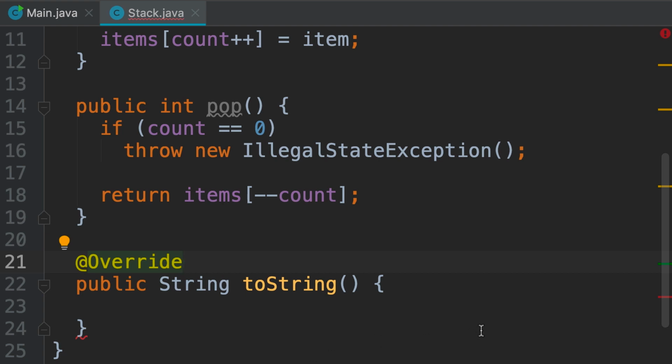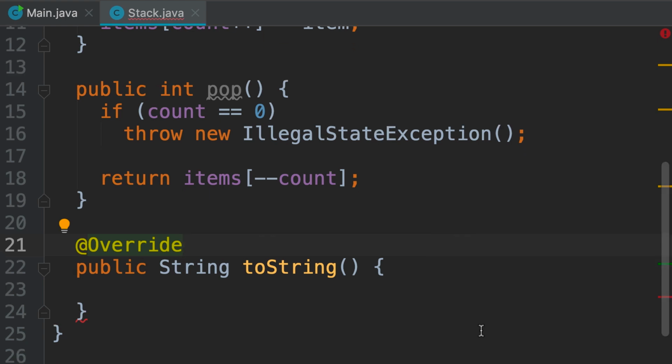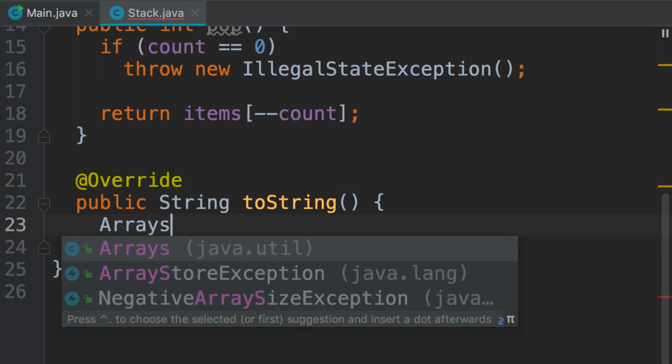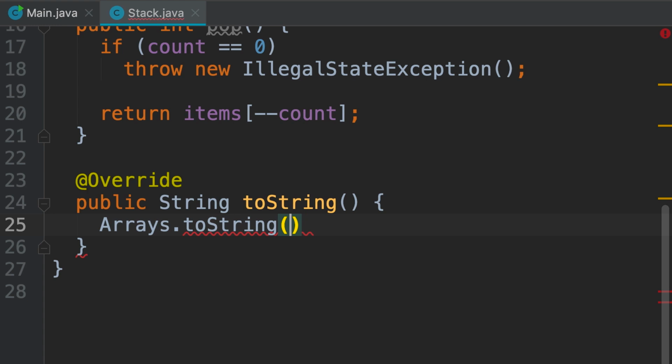Now here we want to return the content of this array represented as a string. How can we do that? You have seen that earlier in the course. We use the Arrays class. So Arrays.toString, we pass our items array here and simply return the result. Now let's test our implementation.